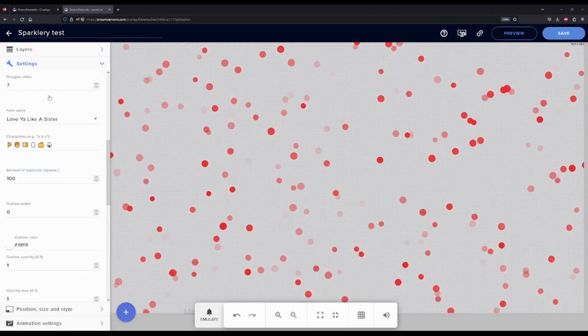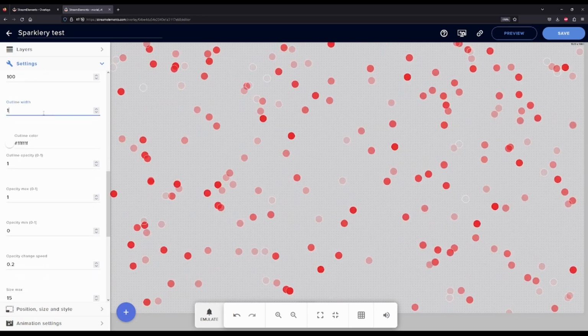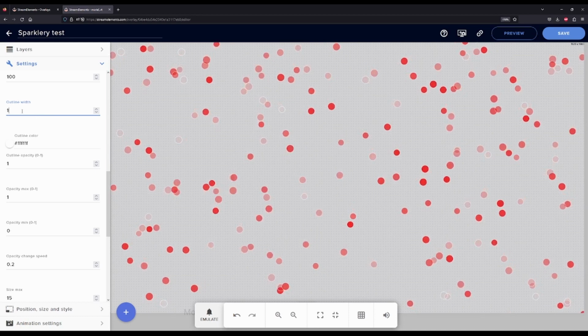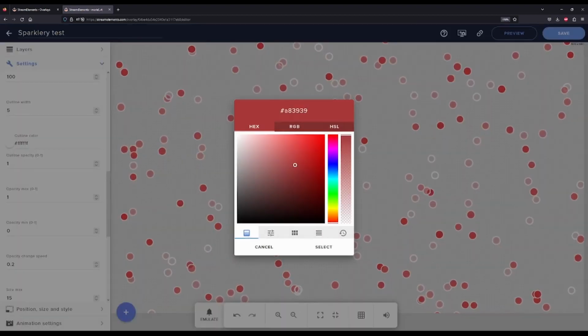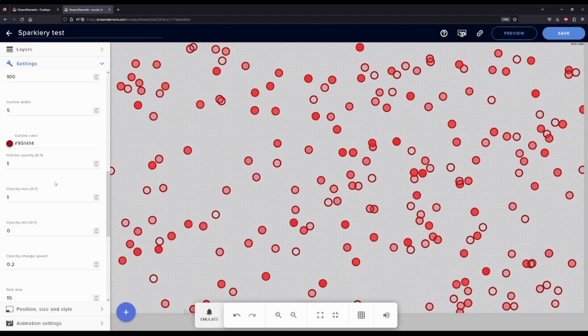So from here, let's move to outline. You can add an outline to your particles. Like now you can see there's a small white outline. You can make it bigger. Now there's a really thick outline. You can change the outline color. So if you want like a, let's say, dark red outline, there we go.